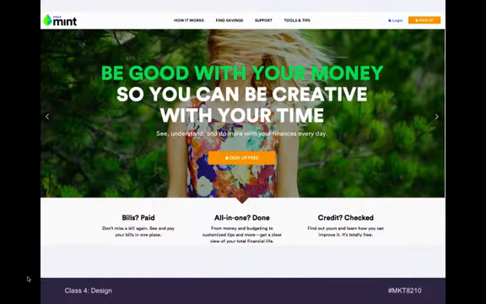Okay, final page before we move on to the next principle. This one. Mint.com. Some of you might be users of Mint.com. Heard of it? It's a personal finance management app/tool. Again, I apologize for the contrast. It's a bit better on my screen than it is on that projector. But the top line there says, be good with your money. So you can be creative with your time.